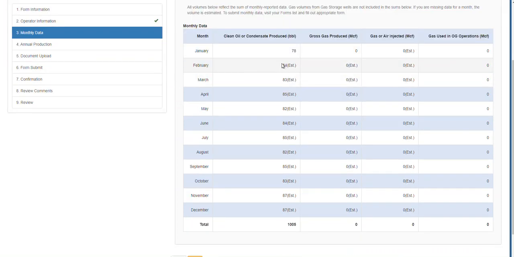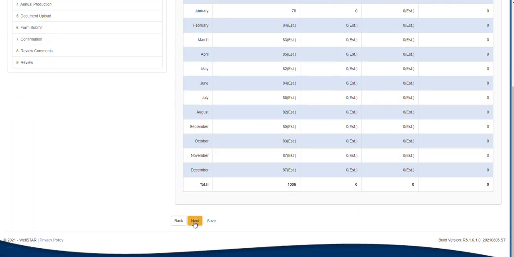If there are any corrections to the values portrayed on Step 3 monthly data in the Form 122, you'll need to submit an OG 110 monthly production form to make those corrections. To navigate to the next step, scroll to the bottom of the page and select Next.